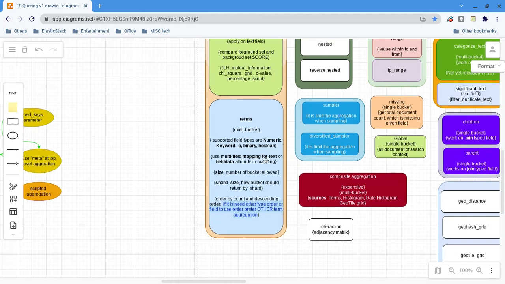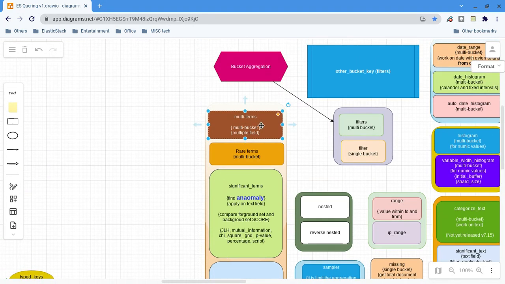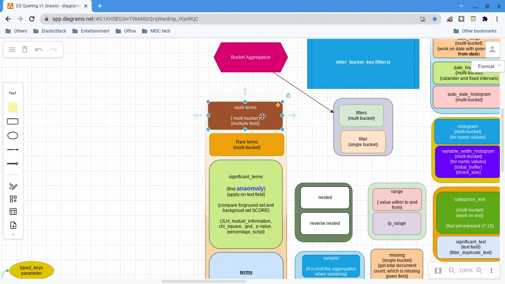In my actual client use case I used a script, so by default the execution hint will be map instead of ordinal. But if I use multi terms, it uses ordinal, even global ordinal, so it is really fast. Here I can do terms aggregation by more than one field. That is what multi terms is. So I think I have explained multi terms.